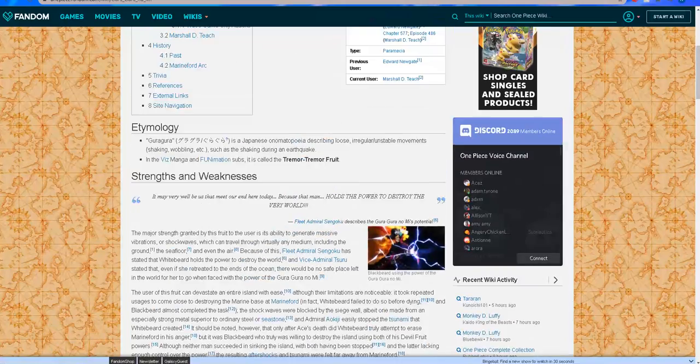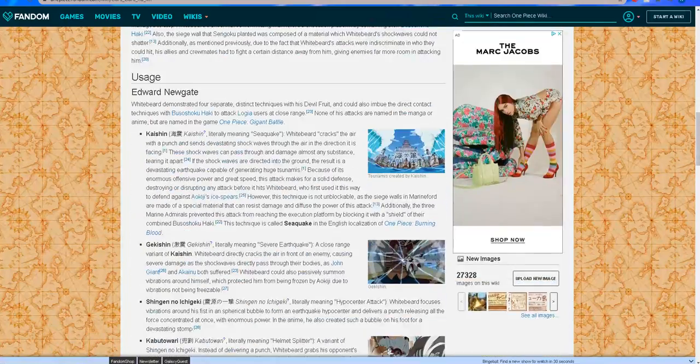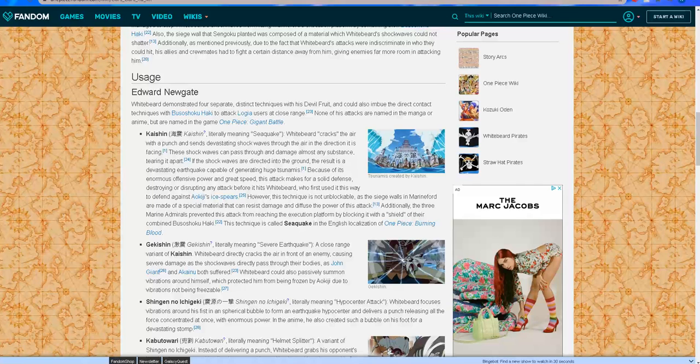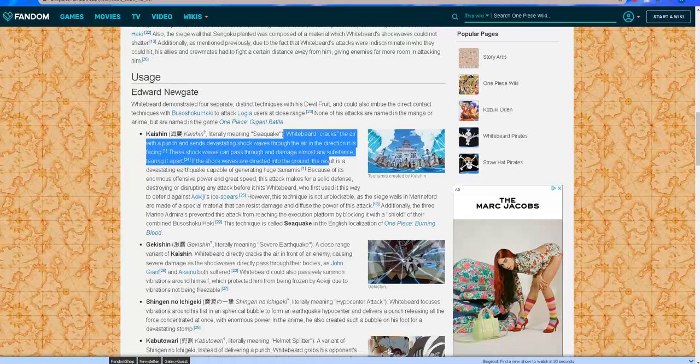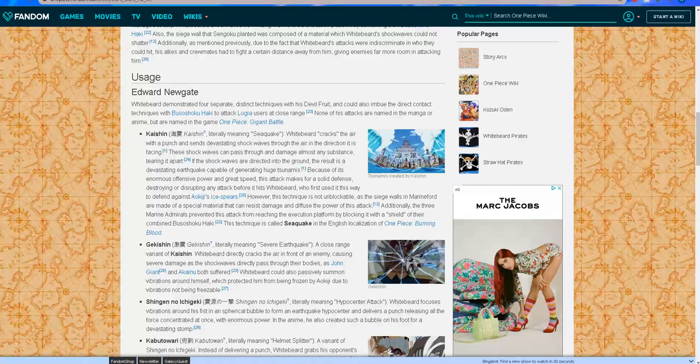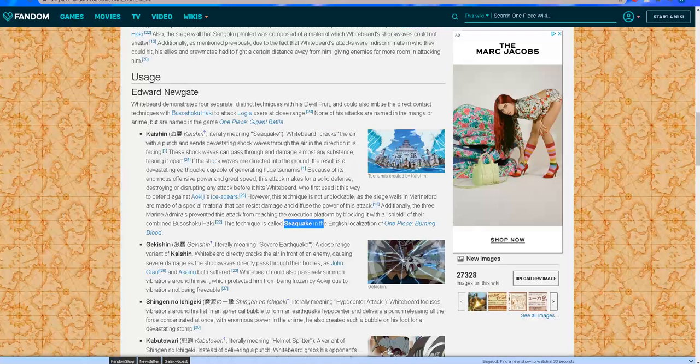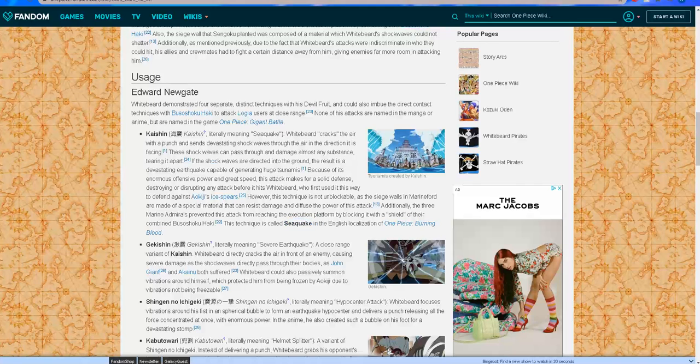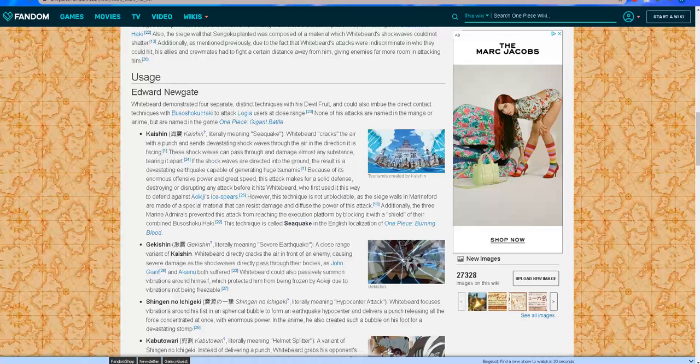Anyways, we're at the wiki. I'm just going to look at the usage and the moves. So basically this whole paragraph is Seaquake, I guess that's a technique, and that summons the tsunami. It's not blockable, literally it says. So we're not going to be able to block the tsunami.